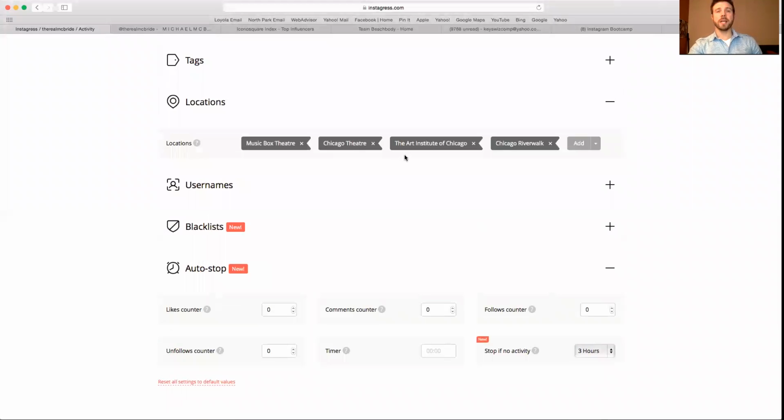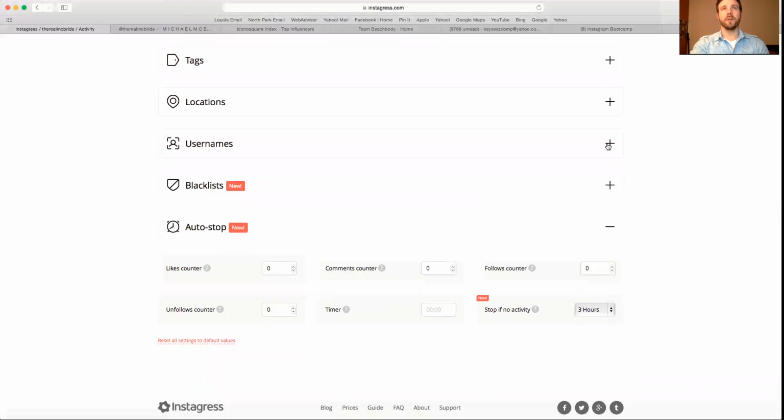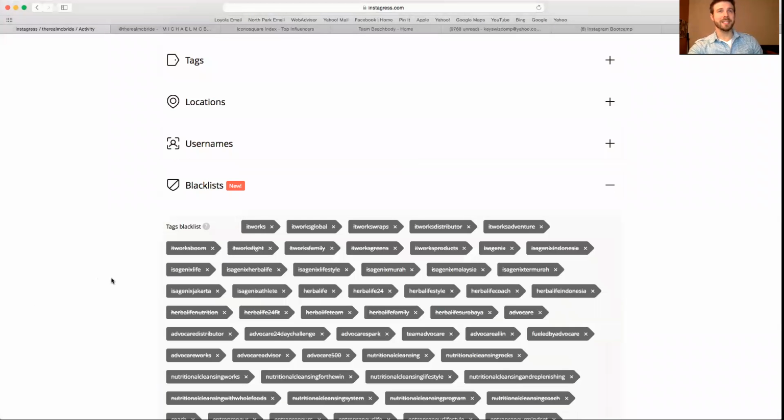I have a few locations set around my local area in Chicago. That helps me so that I'm not commenting on people who are living on the other side of the world. And the next thing, you can filter for specific usernames, which I don't have anything set. The blacklist is really great.